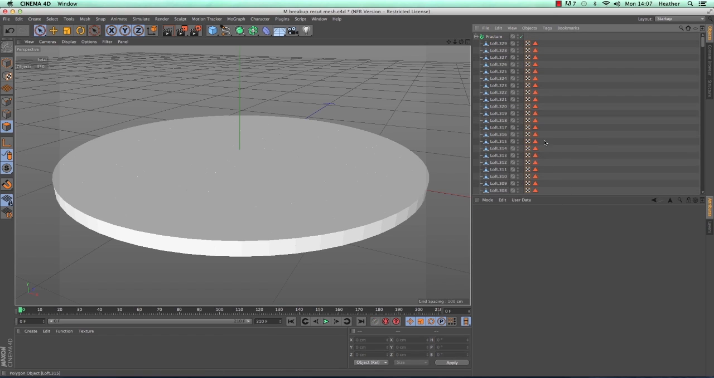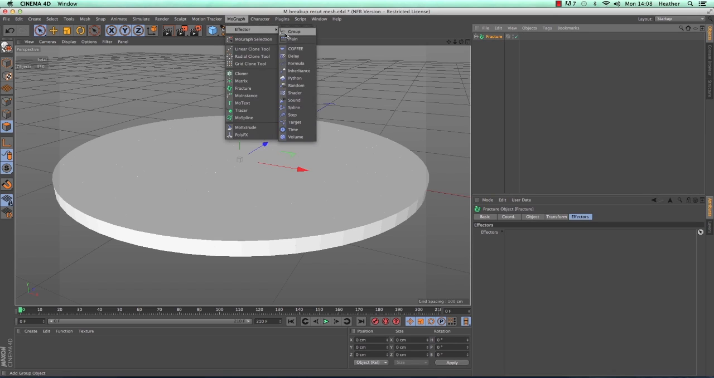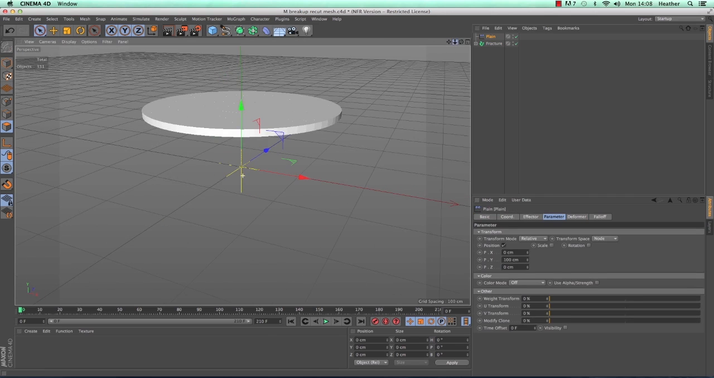So now we need to add in the first of our effectors, which is going to be the plane effector. I'm going to minimize the fracture, make sure it's selected, and then go to MoGraph, effector, and in there you've got your plane. You should see the mesh jump up.